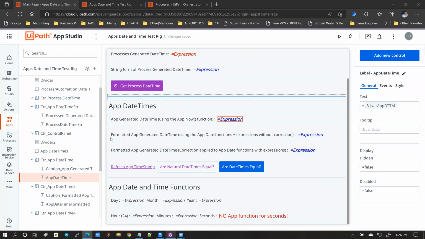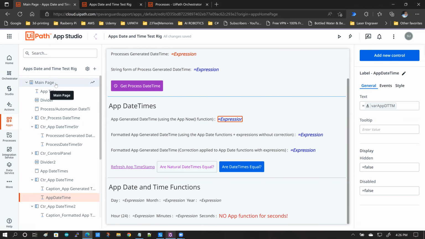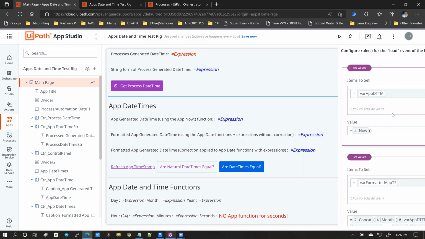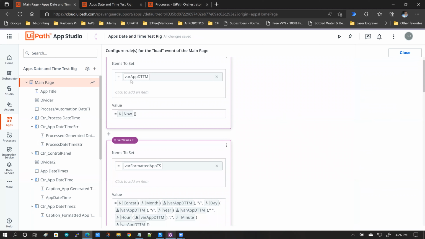This is the part that we are going to be focusing on, right? So in this section, there is the first line, and there is an expression here. And the expression is bound to a variable called var app DateTime. And if I go into the main page, get into the loaded event, what I have done is I have captured the DateTime value into a variable. Here you can see that it invokes the now function and then captures that into this variable, right?